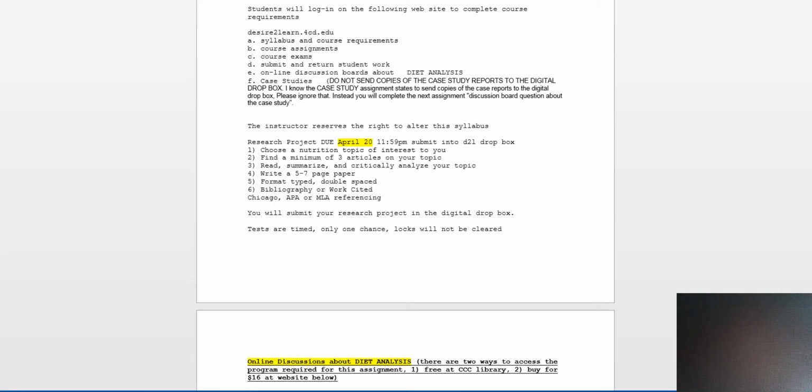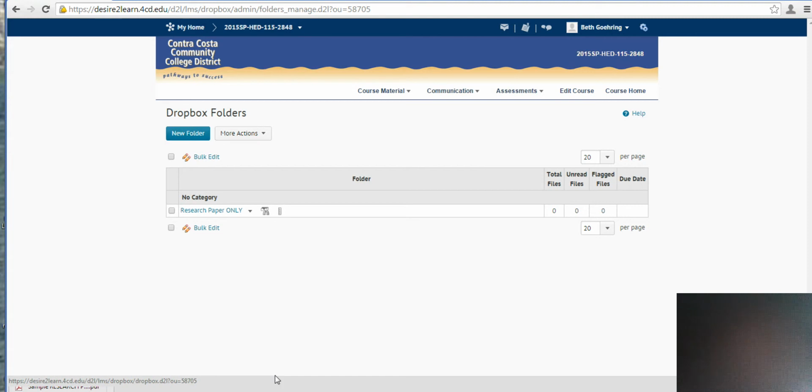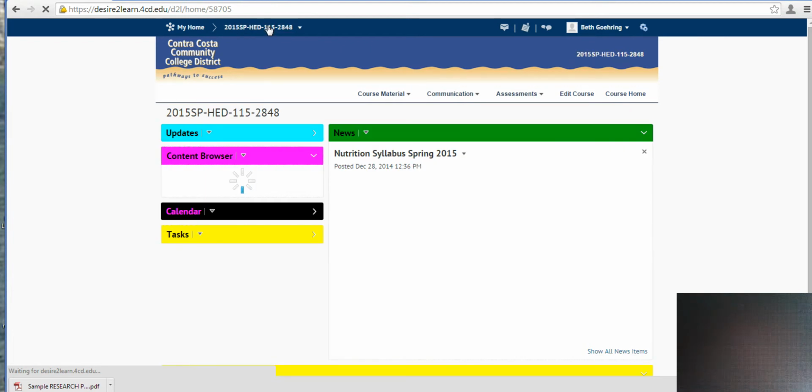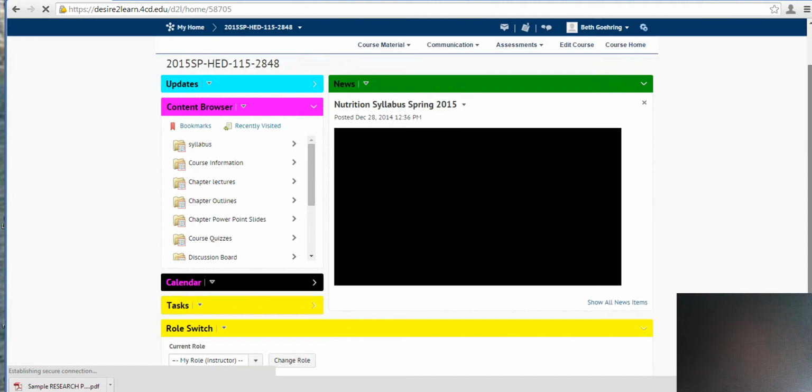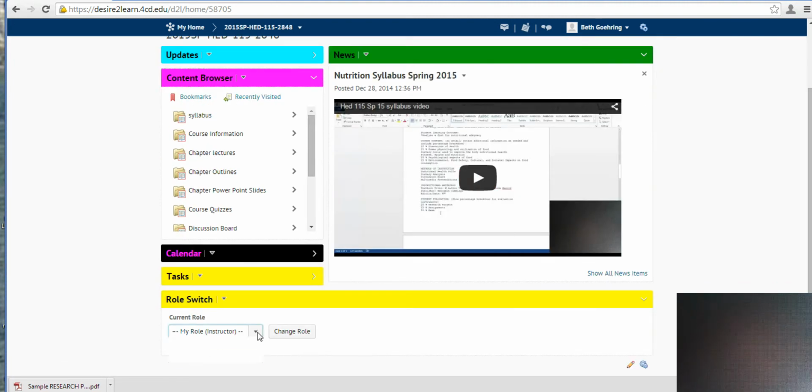Now, after you've written your paper, you either want to save it as a PDF, Word doc, or a rich text format. So one of those 3 formats. Other formats I really can't read because my computer won't open them up. But what I'm going to do is switch roles into a student so I can show you exactly how to upload your research project.